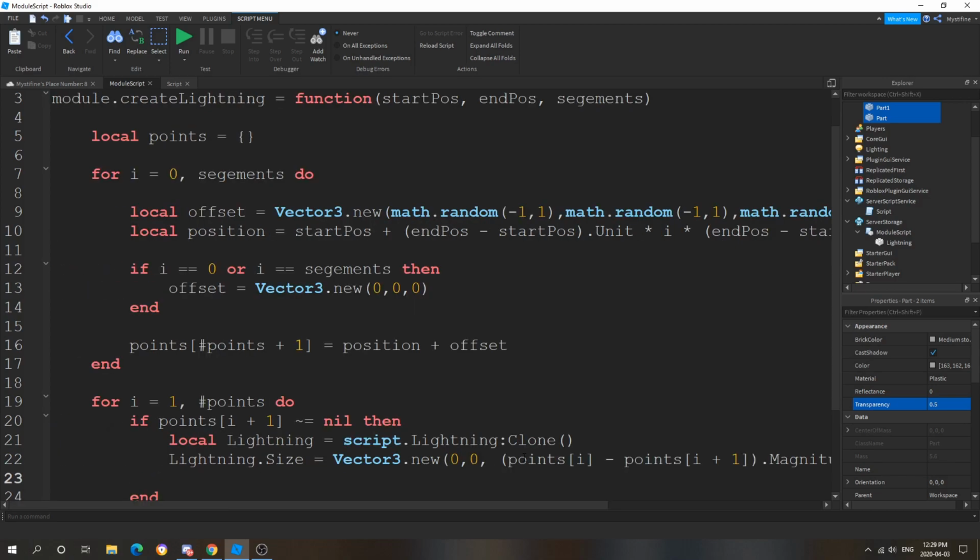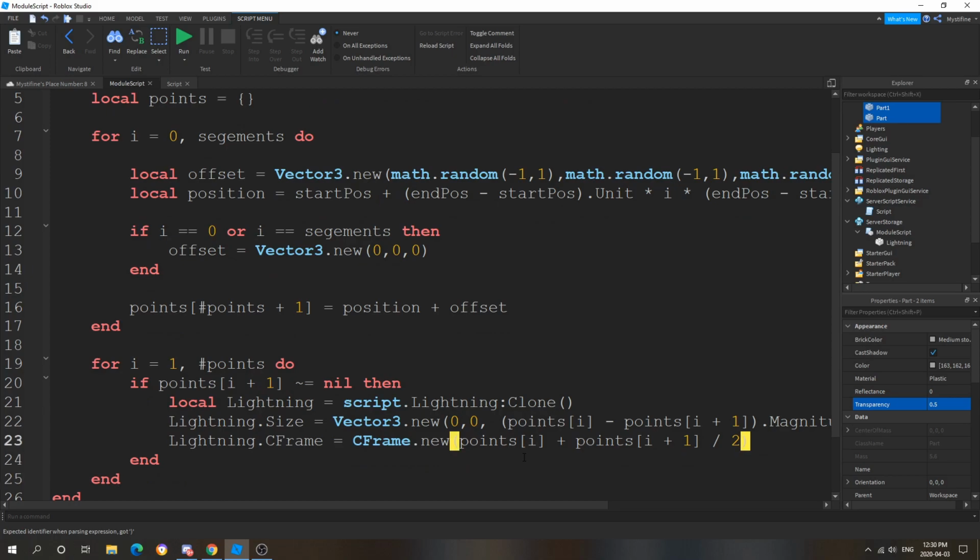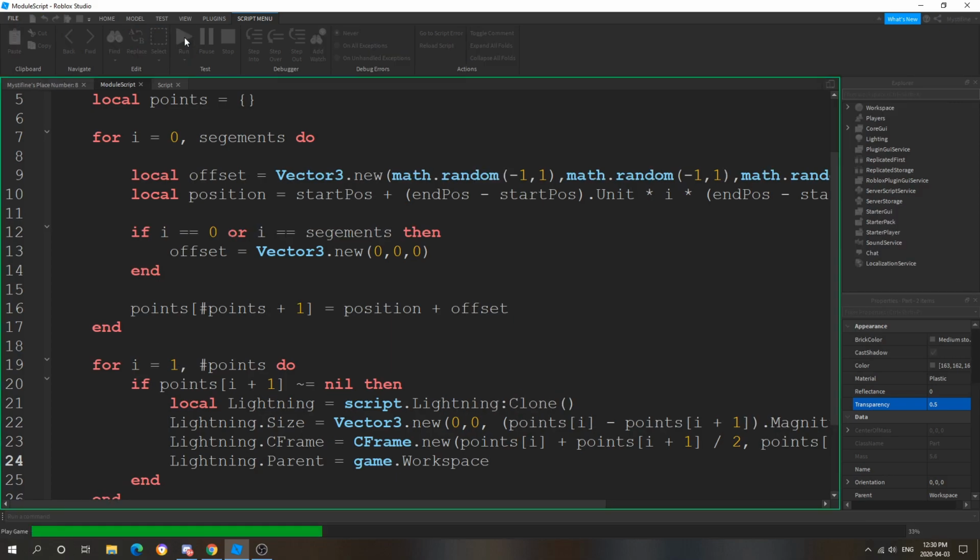All right, and we're going to press enter, and then we're going to finally CFrame this. So we're going to CFrame this to CFrame.new(points[i] + points[i + 1]) / 2. So what this is doing is we're going to add the 2 points and then get the center point. By adding this point and the next point, we then just divide it by 2 to get the center. And then we want to look at the next point. So you want to put points[i + 1] there, because when you put the point, it might look straight vertical, and the second argument will allow you to tilt the orientation of this lightning to look at the next point. So we're going to parent this to game.Workspace, and then we're going to run this.